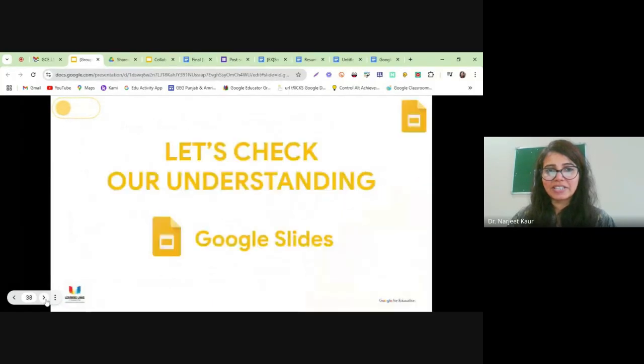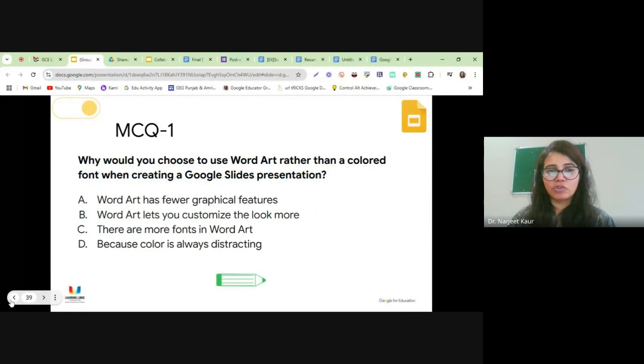Let's go to Google Slides also. I'm not going to show you the answer. This is easy. The first question is, why would you choose to use word art rather than a colored font? And a participant had given a beautiful answer to that. Why choose word art than a colored font? It is easy. So why do we do that?